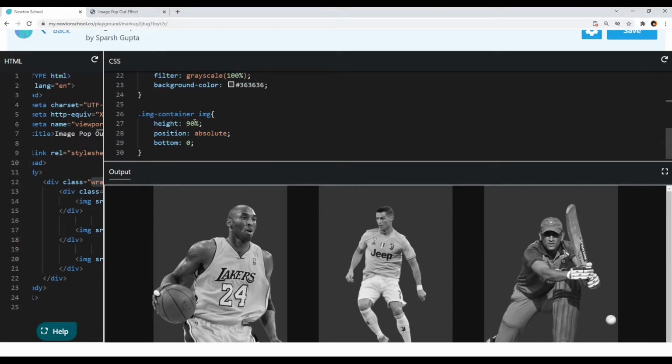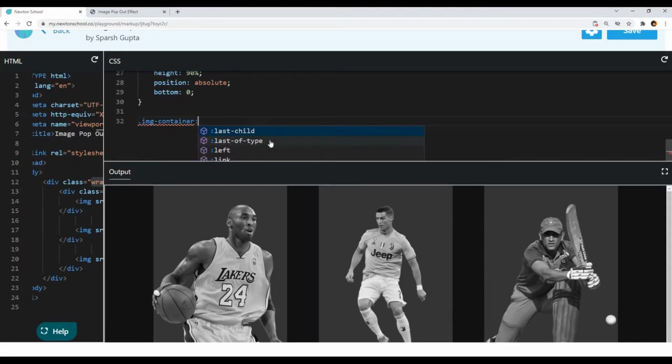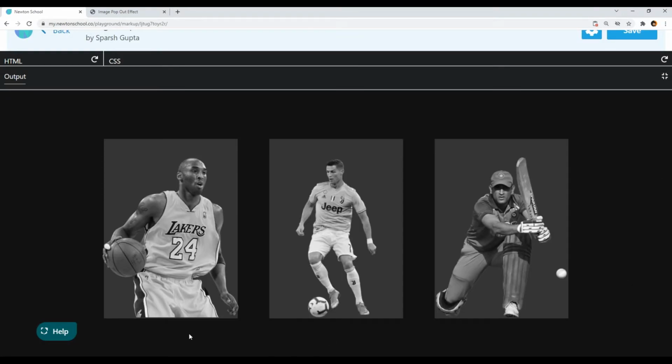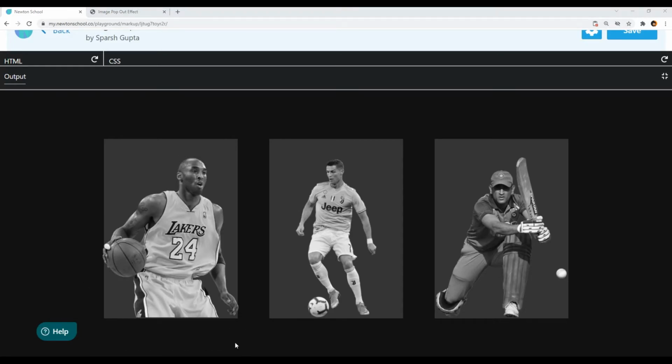So first of all, I will create the scaling of our image when we will hover on our image container. So when we will hover on our image container, we have to scale the image. So we will scale it using the transform property. So I will write transform here, and I will use scale function, and I will scale our image by 1.4 times. So you can see when I will hover on our image container, the image is scaling. But we got a problem here, and that is transform origin.